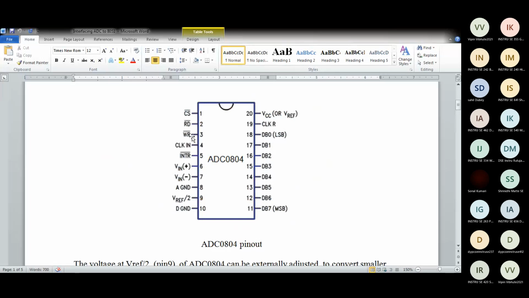So this pin number three, it is SOC, start of conversion. Whenever you want to read any value from the ADC, you make this third pin, the write pin, low. It will start converting the signal from analog to digital. After it converts, it will give you an EOC signal, end of conversion, and that is at this INTR pin. INTR means interrupt pin, so you have to read this pin number 5.